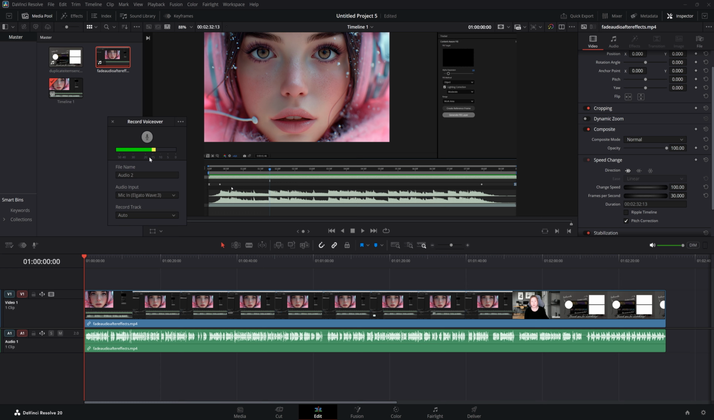And in this new window, as you can see, it is specifically to record a voiceover, and you have several options. So you can change your file name, you can change the input if you have another microphone you want to use, and you can choose the record track. So at the moment it's set to auto, but you can also choose a track yourself. But as you can see, I only have one audio track here.